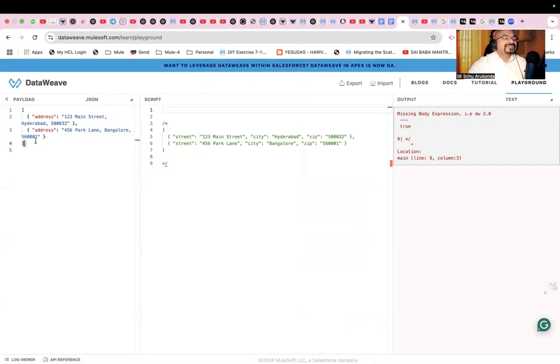The entire address is given in a string. There are two addresses' information, and the expected output is like street, city, and zip. We need to divide the address into three parts: street, city, and zip. So how can we do that? We can do that using a splitBy operator.